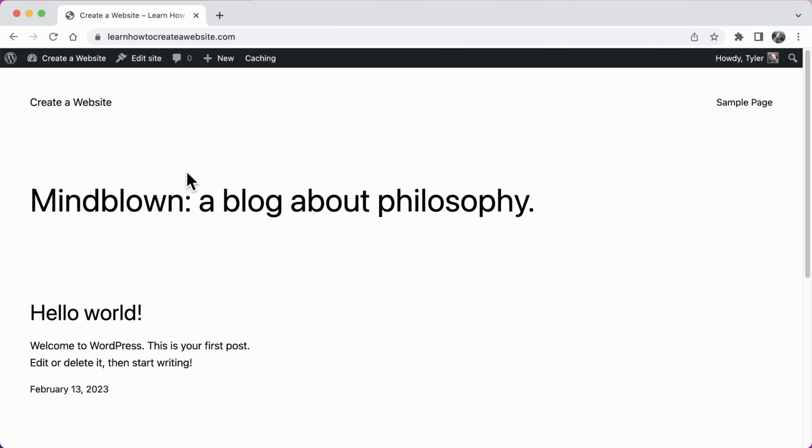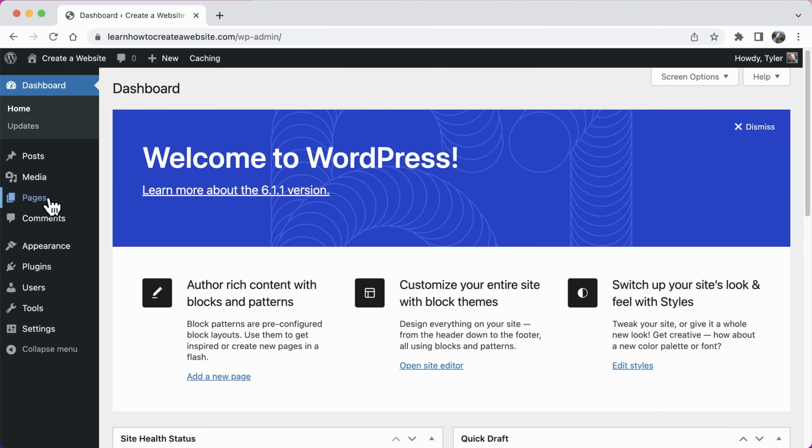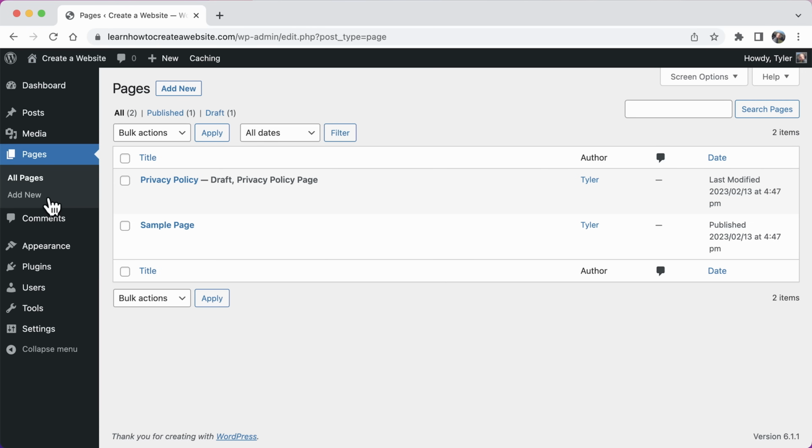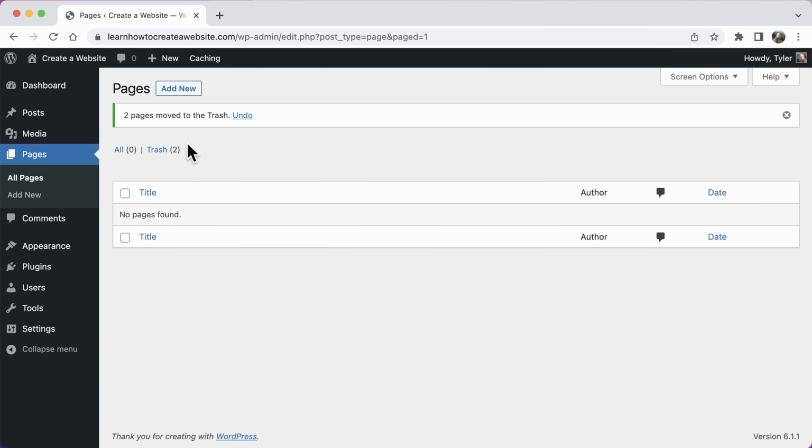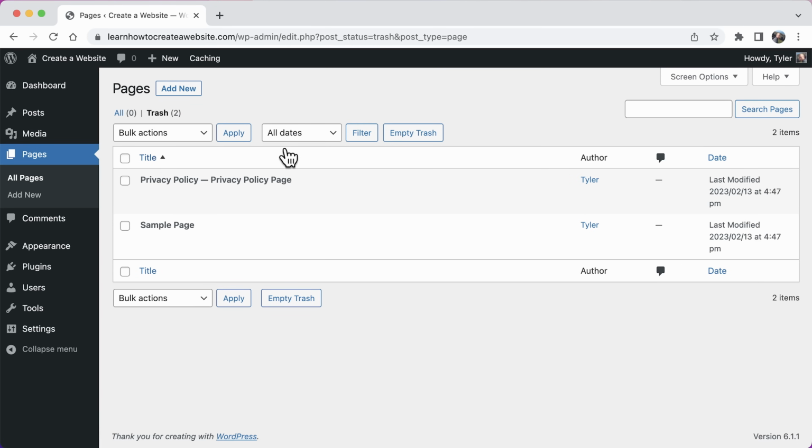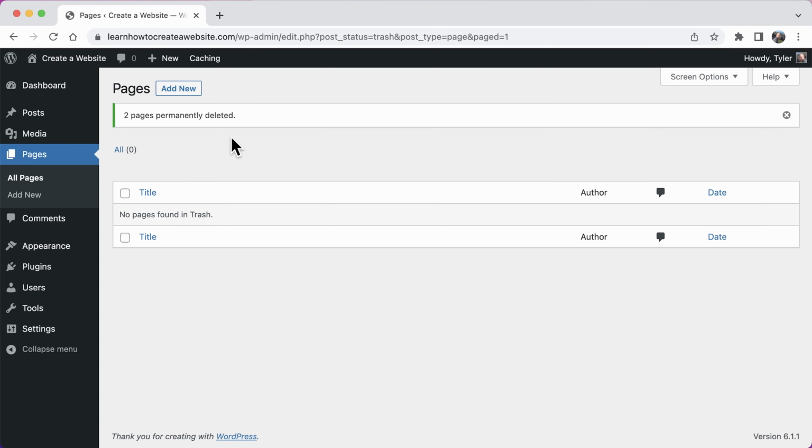So let's delete them by clicking on our website name to go back into the dashboard. And then we can go to Pages. And now we can see that sample page and this privacy policy page that we didn't create. So we can select both of them by clicking on this and then going to Move to Trash and clicking Apply. All right, once that's done, we can click on the trash and we can click on Empty Trash or select all of them and go up here and press Delete Permanently and Apply. All right, now those are deleted from our website.